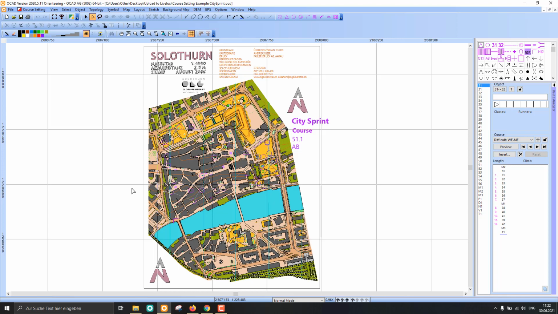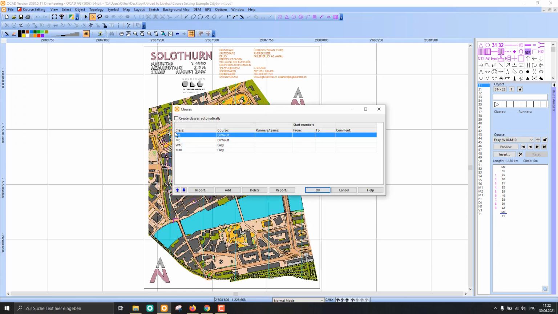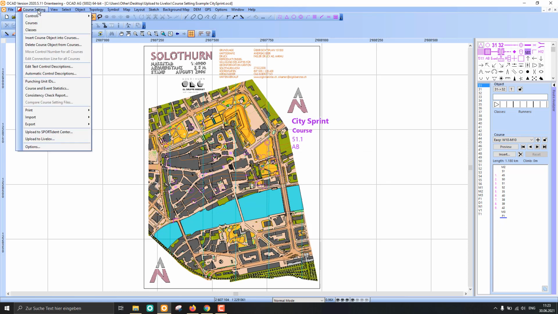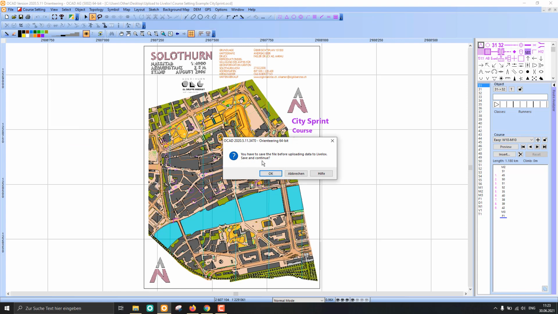For that, I go back to OCAD and I have here a course setting project with two courses only, a difficult course and an easy course, and two classes for each course. So four classes, two courses. I go to the course setting menu and then I have here the option to upload to Livelox. Before, I need to save the course setting project.